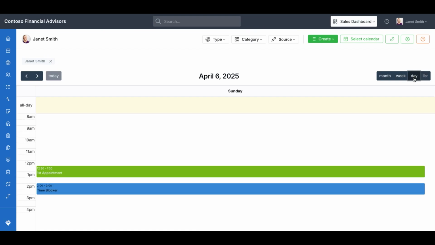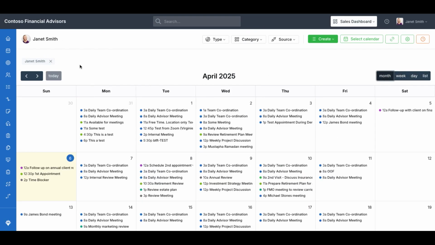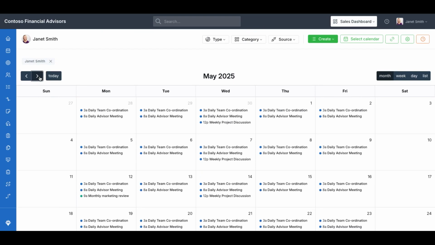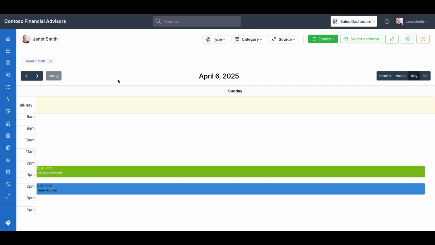From here, you can switch between day, week, and month views. Use the arrow buttons to move through your calendar by day, week, or month. In Day View, click Today to jump back to the current date. This wraps up the calendar overview.